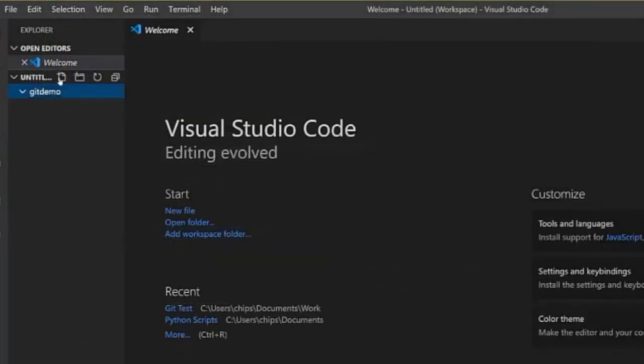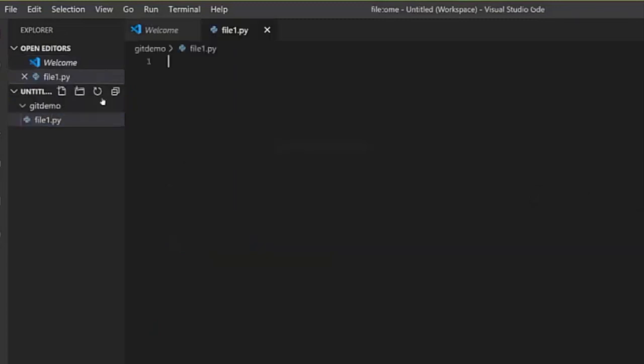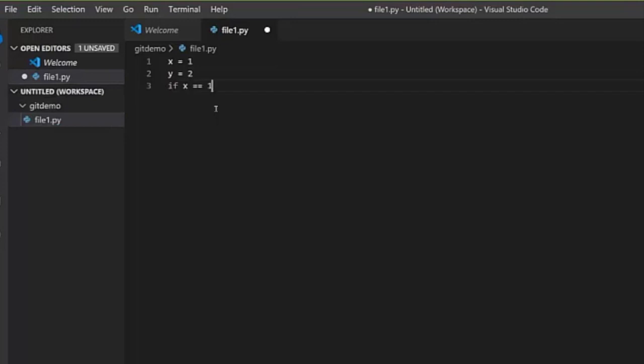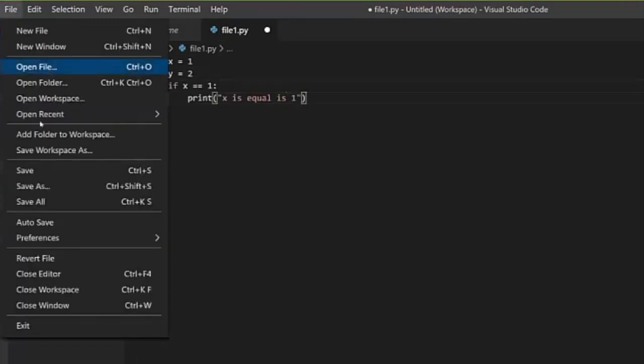And then what I'm going to do is I'm just going to add a file in, and we're just going to call this file1.py. And I'm just going to add some very simple code here. So we'll say something like x equals 1, y equals 2, and then if x equals 1, we're going to print "x is equal to 1." So something very simple, right? And I'm going to go up, I'm going to go File, and I'm going to save this.